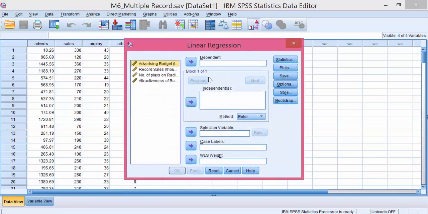And so here we've got 4 different variables, and we're interested in knowing how the number of times a song is played on your radio and the attractiveness of the band impact song sales as much as previously determined advertising budget. So we're looking for sales as our dependent variable, and now we know, based upon the discussion, that advertising budget was previously determined to have an impact.